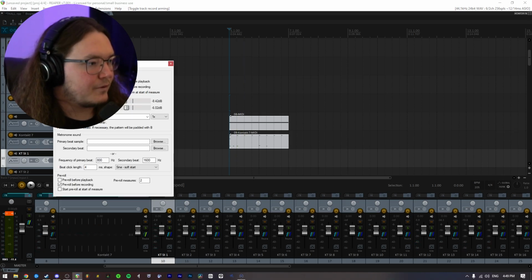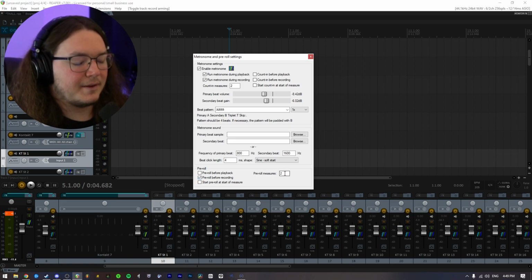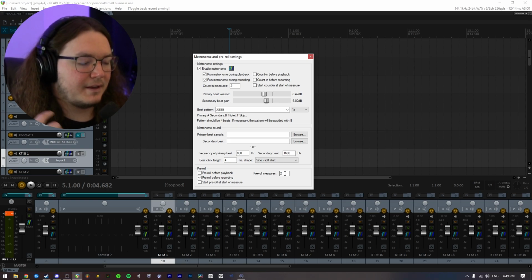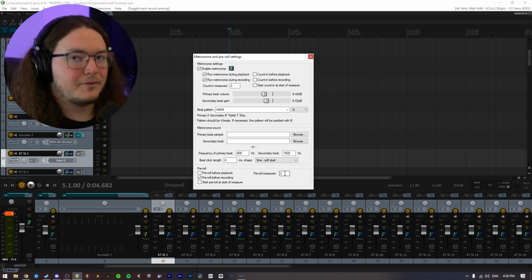Right click on the metronome here on the top left, and you're gonna come down here to pre-roll before recording. And when you click on that, you can set how many measures. So I have two. That gives me more than enough time to get the tempo in my head, get the part ready, and then just record when I need to. So it'll be 8 clicks on my metronome before, and on that 9th click I know to start playing.